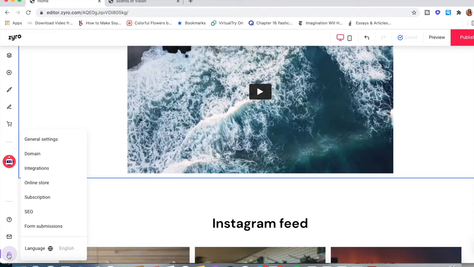And you can change your settings with regard to adding in your domain, any integrations you want to add regarding a newsletter, or cart, abandoned cart reminders. I like to include those. Your online store subscription, you definitely want people to sign up.